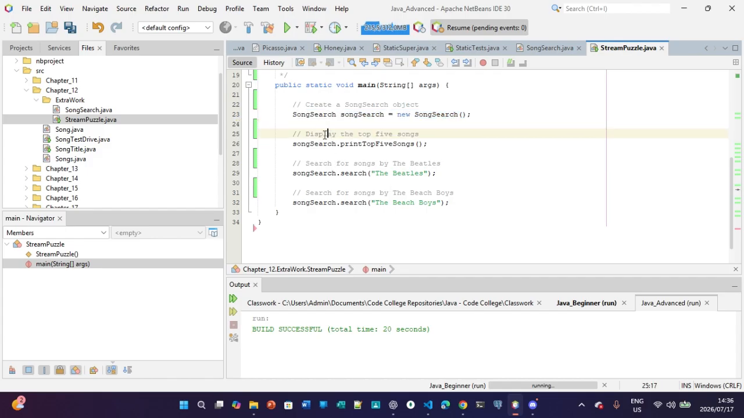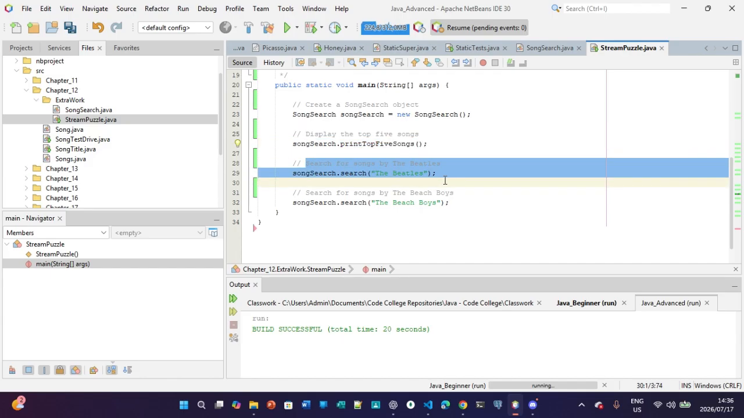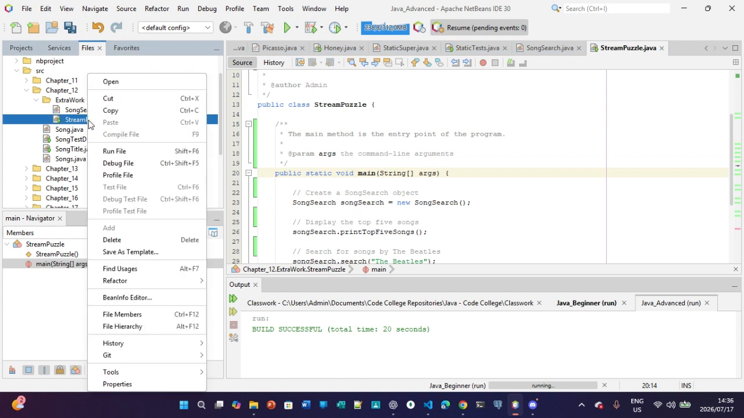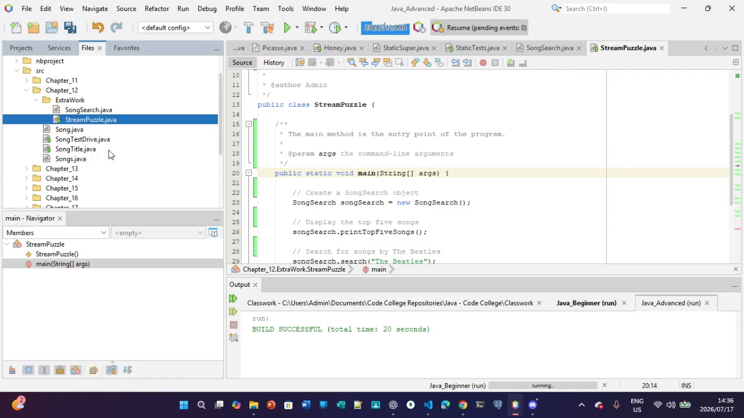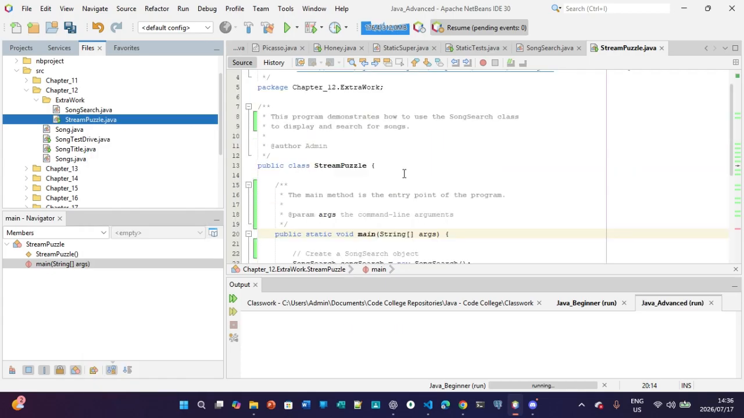Then display the top five songs: song search prints top five songs, with empty brackets. Then search for songs by the Beatles, song search the Beatles, and then search for songs by the Beach Boys, song search the Beach Boys. What this does is pretty much streams. It displays songs. It pretty much streams stuff.